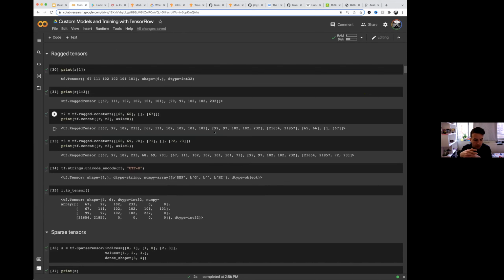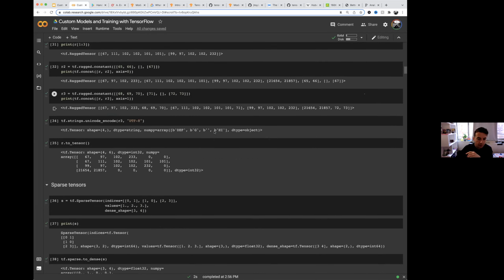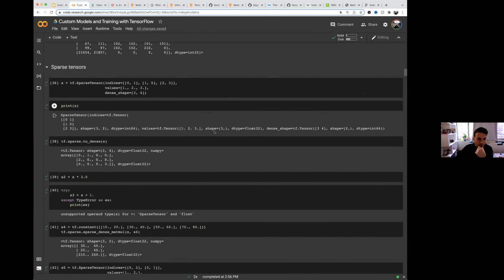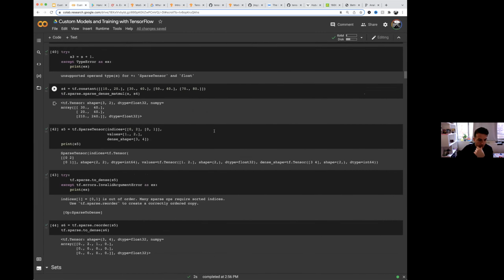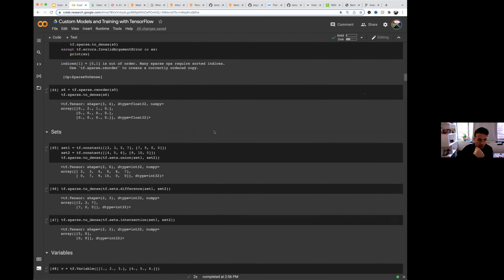Then the chapter talks a little bit about sparse and ragged tensors, and that's a way for TensorFlow to efficiently store large tensors. Think of it like large matrices that have lots of zero values. I'm not going to go over them too deeply here.